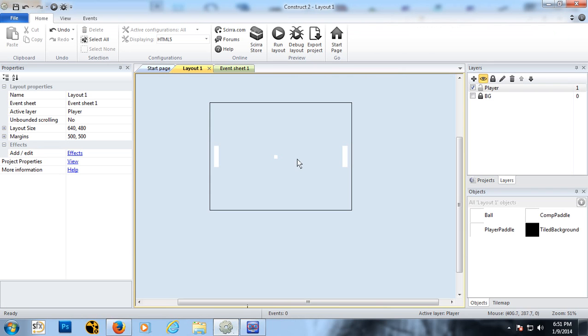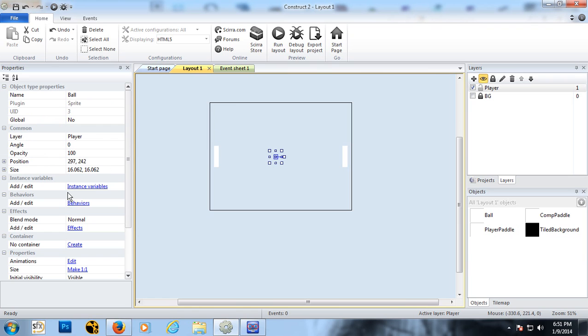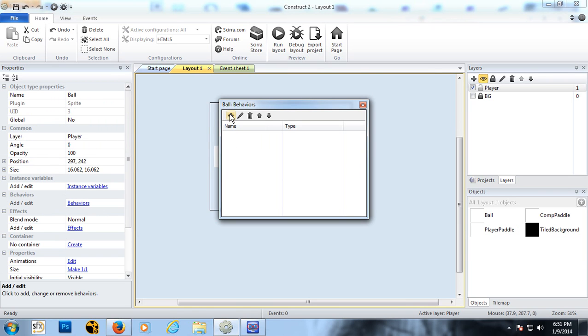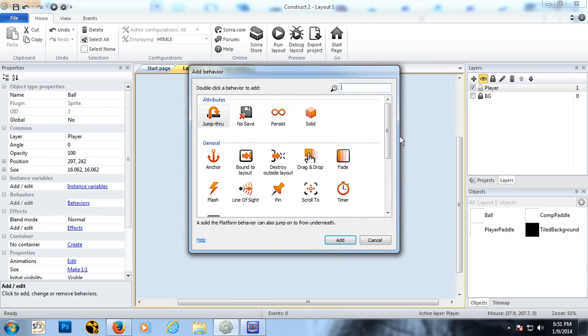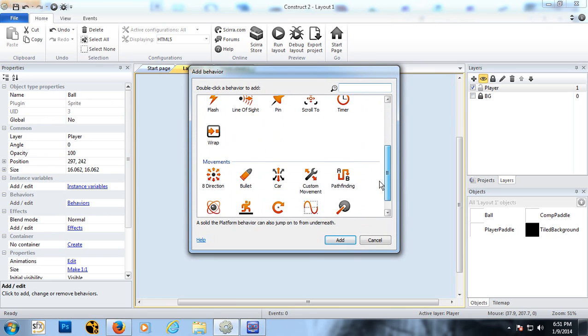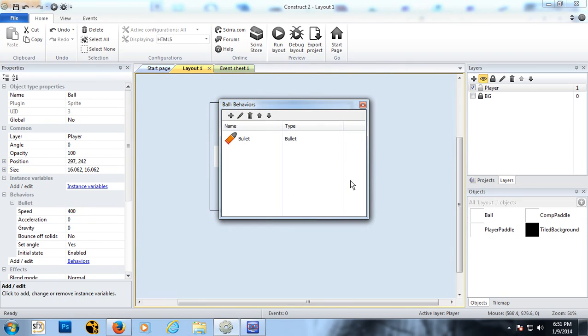Okay. Well, nothing's happening. So we need to give these things some behaviors so they know what to do. So for the ball, we're going to go to Behaviors, Add Behaviors, hit the plus key to add a new one, and we're going to go down to Bullet. And we're going to change this thing into a bullet.